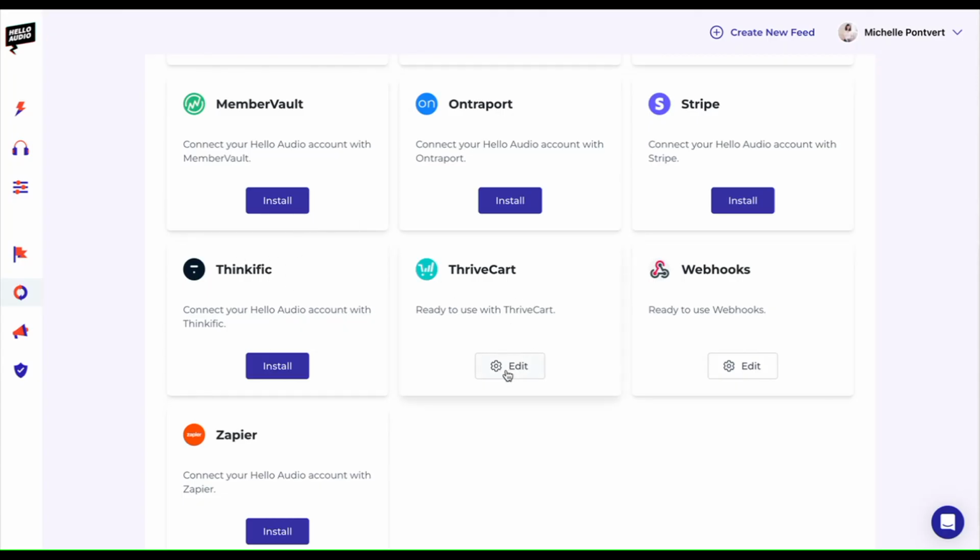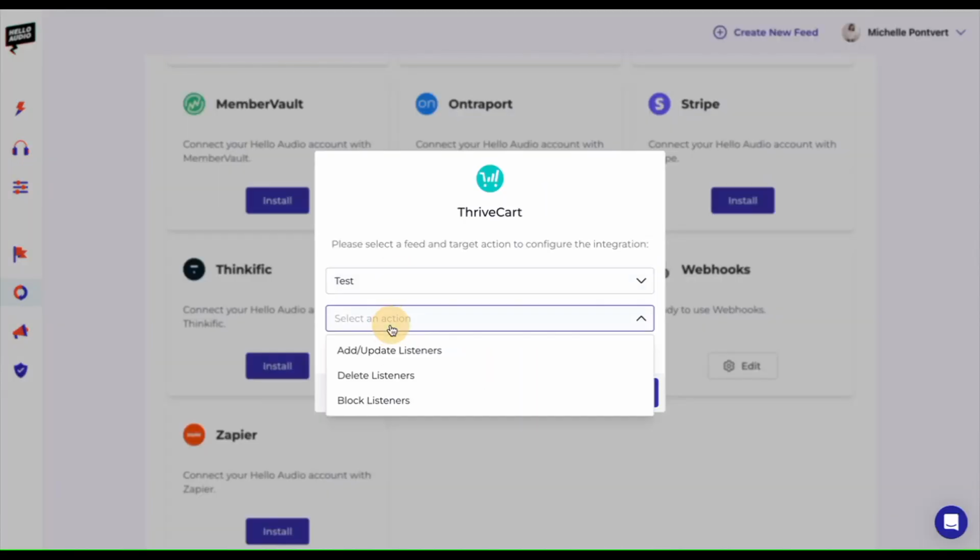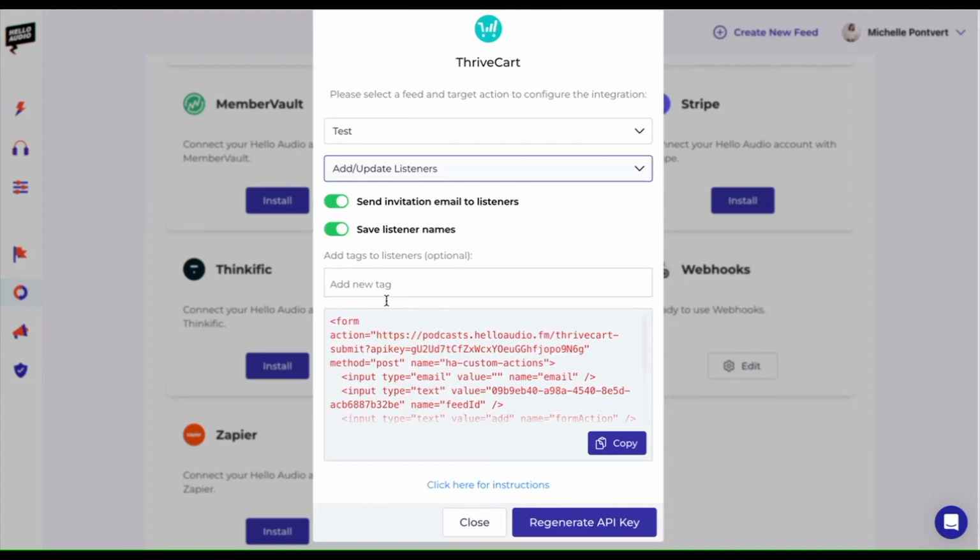So first you need to go ahead and in Hello Audio connect with ThriveCart. You just add your API key. They walk you through. It's very easy. Then you want to select the feed you want to add people to, and then select the action. So we want to add/update listeners. And then we want to make sure we send the invitation to listeners. So that means once someone has gone through your registration process in ThriveCart, they've signed up, they'll get an email from Hello Audio with their access details. And then you want to save those listener names so we have that listener data we can track.